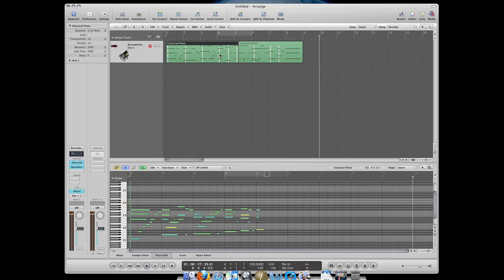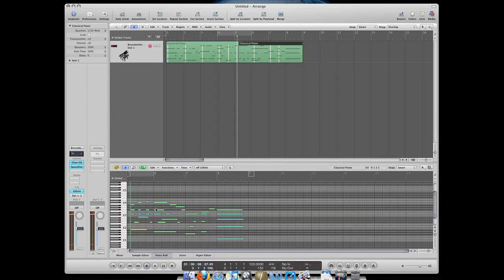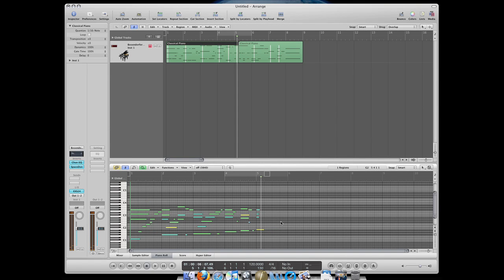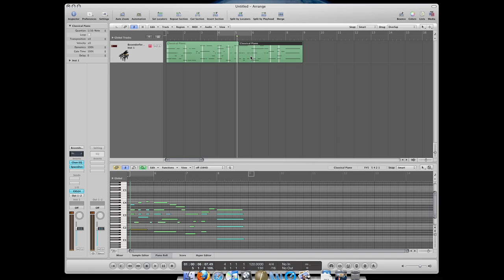And let's see, the end of this region is right here, and the start of this region is right here. Notice that this note, for example, and this note are the exact same note. They just got split down the middle. I want to put them back together, so I'll press 3, click, hold shift, and click, and they're back together.